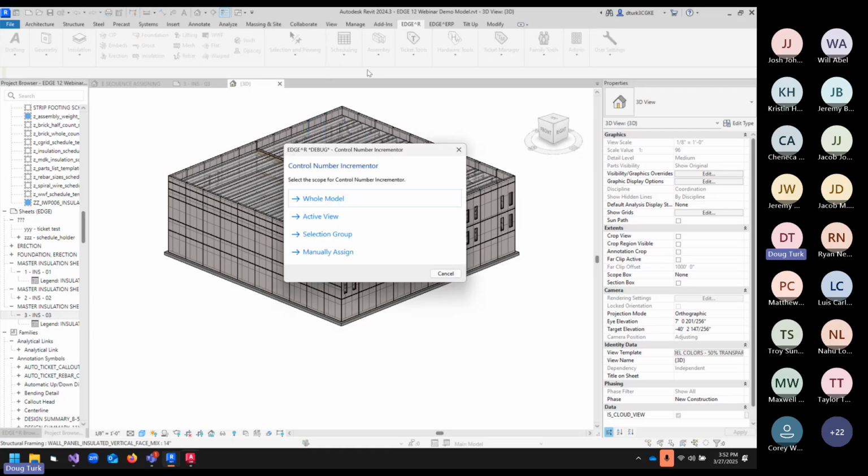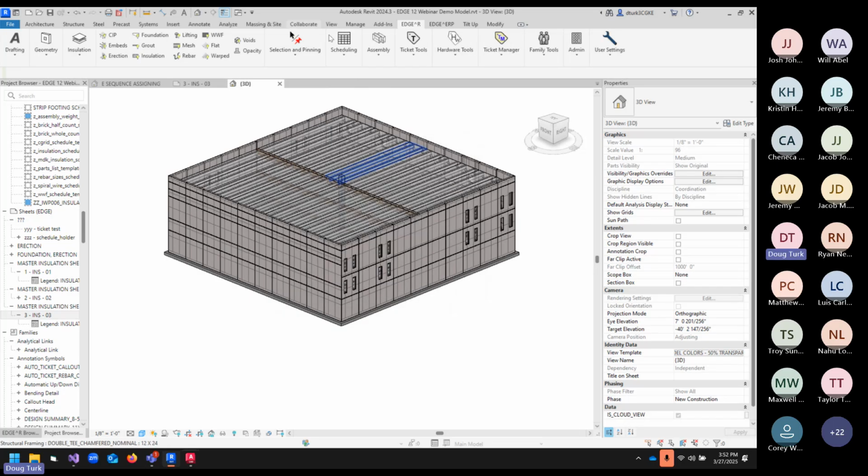Yeah, and I guess I should have pointed this out. The manually assign button is how you get the previous functionality of clicking through everything. It's all under one button now.